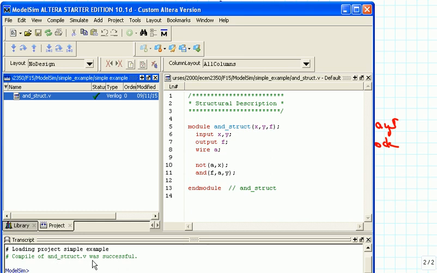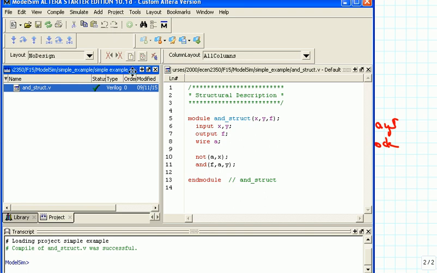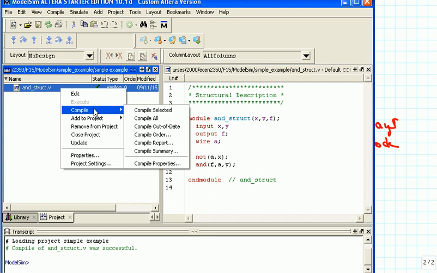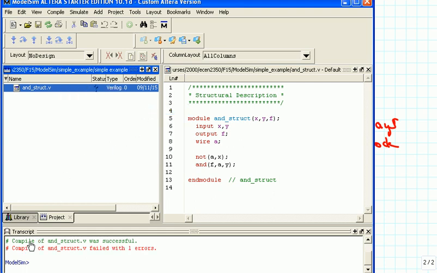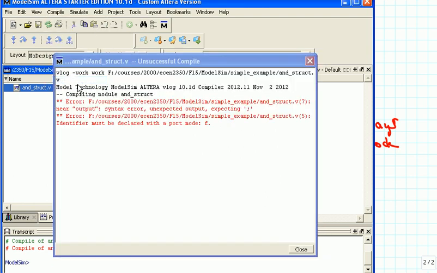If for some reason we are making a mistake somewhere, then let's actually try that. Let's leave out one of the semicolons here. Save it again, and then compile it again. Then you can see that the compile of AND struct failed with one error. And we can go here under the Compile tab and check what the compile report is. And it will tell us here that it's an unexpected output, expecting a semicolon.